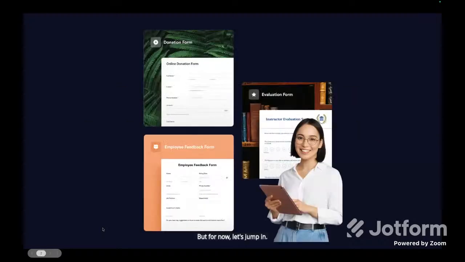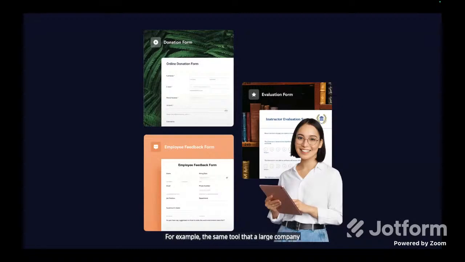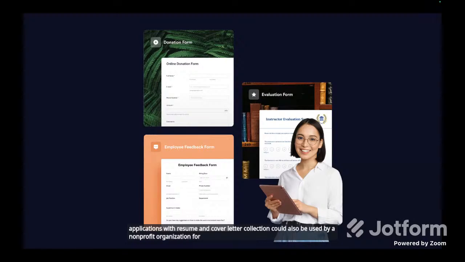I often get asked what my favorite feature of Jotform is, and while there's so many to choose from, it's hard to not completely rave about the form builder. In my time at Jotform, I have seen this singular tool be used in a variety of different organizations in various fields of business and for so many unique use cases. For example, the same tool that a large company is using for its job applications with resume and cover letter collection could also be used by a nonprofit organization for volunteer registration. And that same tool could even be used by an educational institution for managing student evaluations and so many more.